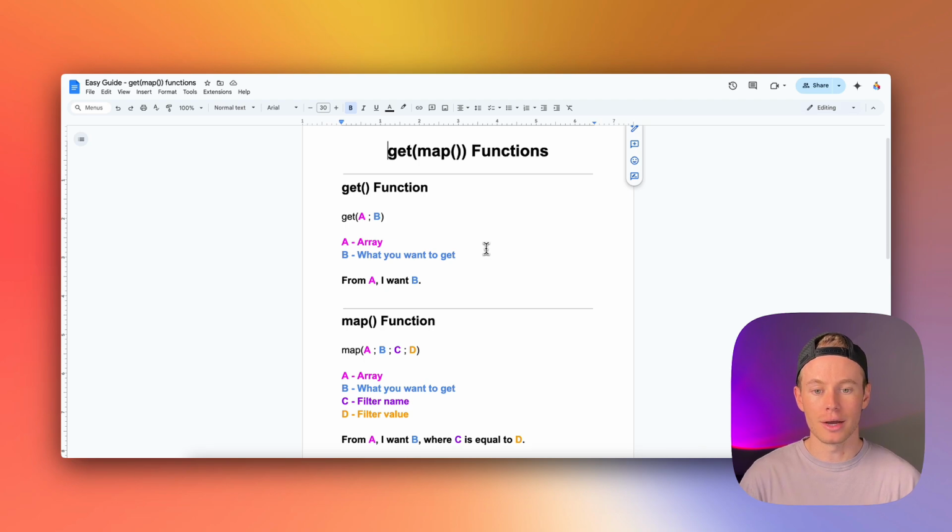I remember when I first got into AI automation and started building out stuff in make.com, I got so overwhelmed by the get and map functions, especially when you combine them together. It made no sense to me, so I made this as easy for you guys to follow as possible.